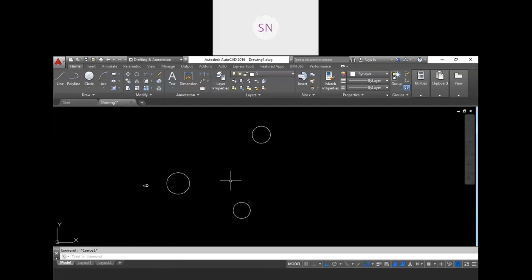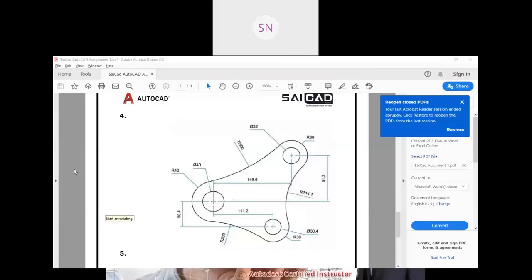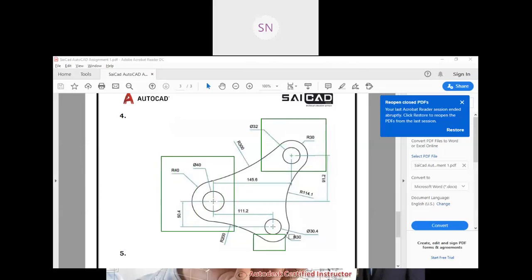Now what we will do, we will create this outer circle, this one. So over here we have radius 40, over here we have radius 30, and here we have radius 30. So 40, 30, 30. So let me create that.